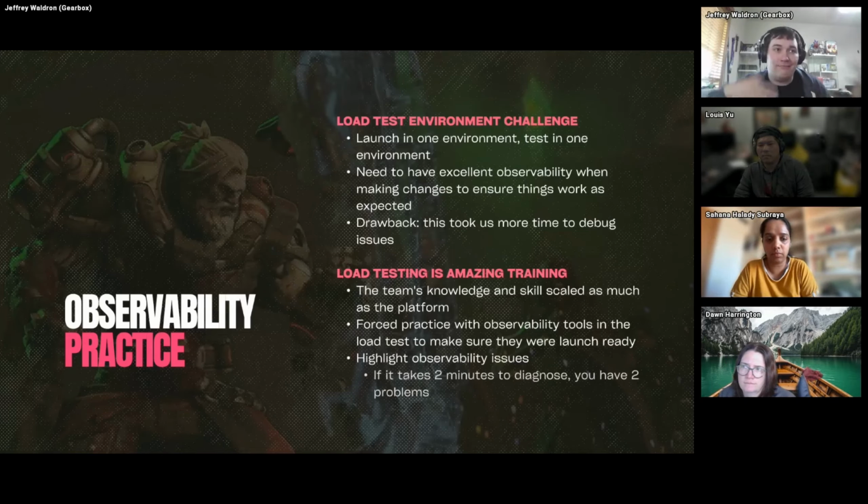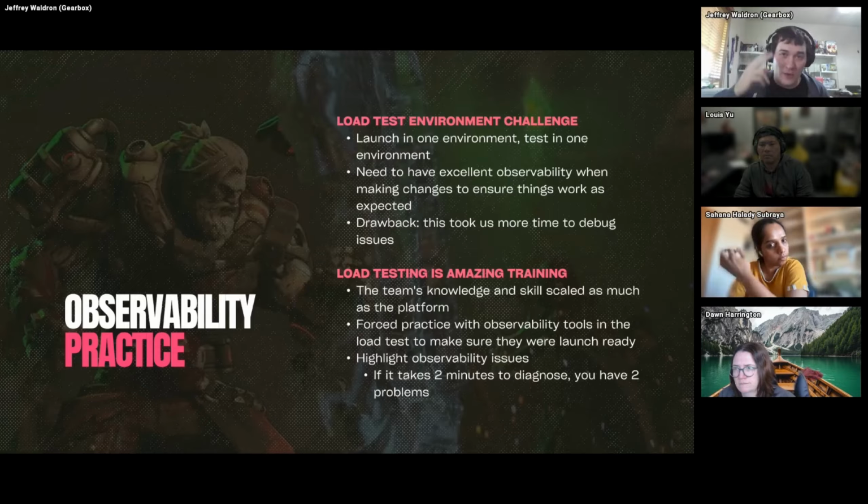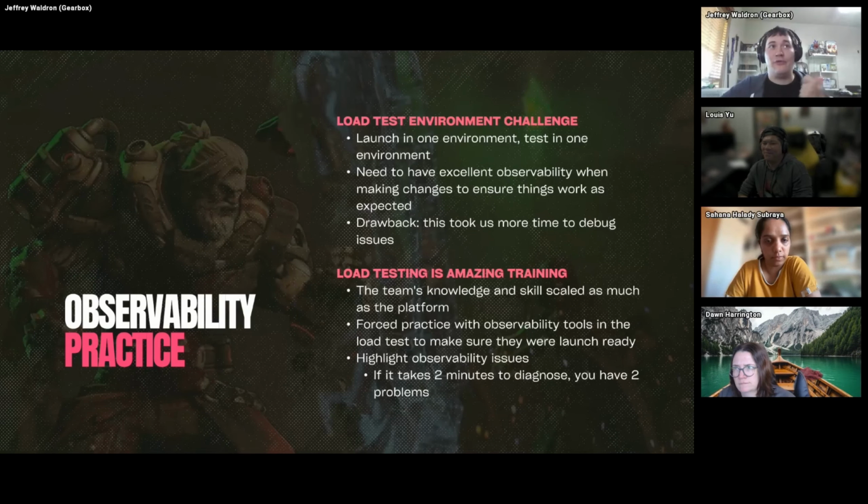Whenever we did a load test and then we had a problem, and if it took us more than 2 minutes to diagnose that, now we have 2 problems. And during our demos, if we ran into an issue, we would write 2 JIRAs: fix the underlying cause, and improve the observability so we can find this problem easier in the future.